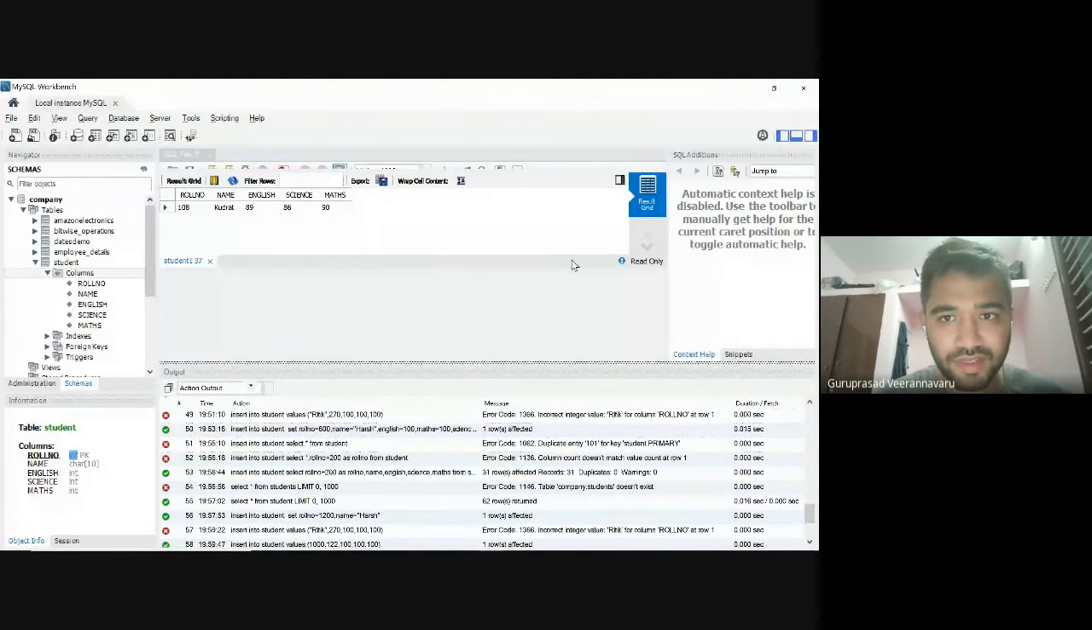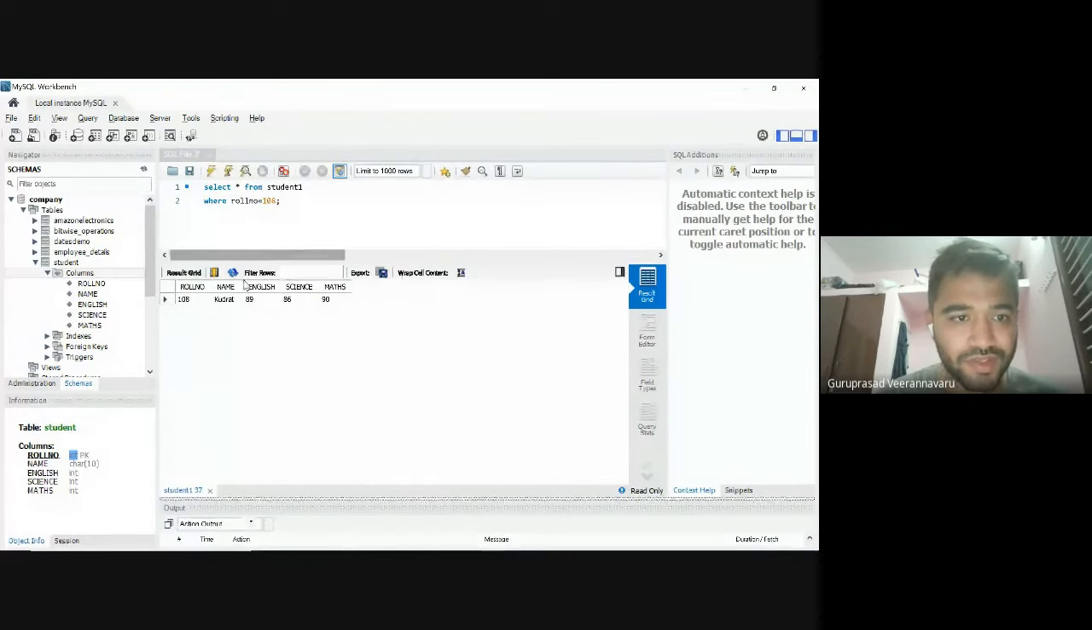1 second, why is it coming? Oh. Second. Okay. So you can see that Kudrat's maths marks have been updated to 90.